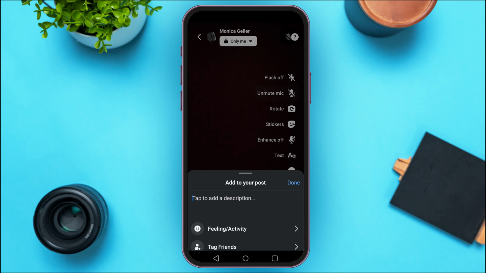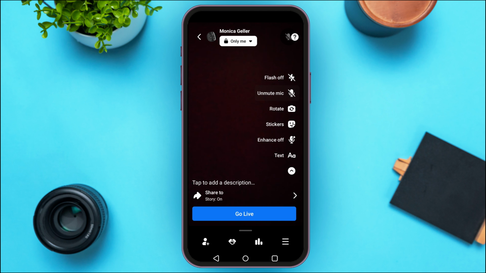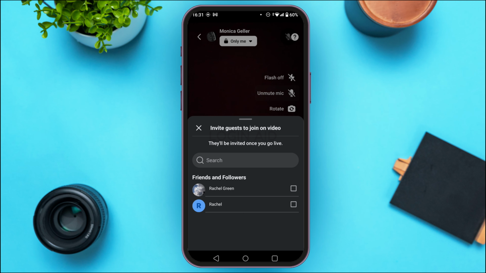Likewise, you'll also be able to add the description. Also, you'll be able to invite the people. For that, tap on this icon that you can see at the bottom left corner of your screen. Once you do that, you'll be able to invite the people to join on live.